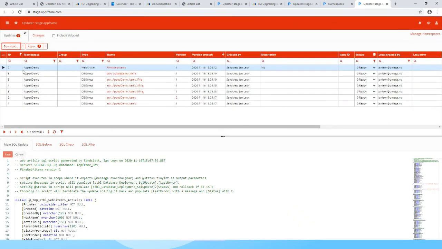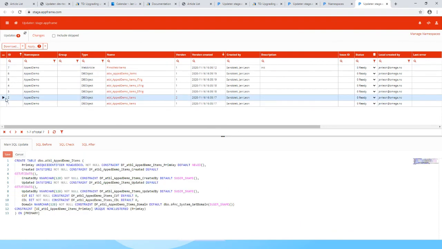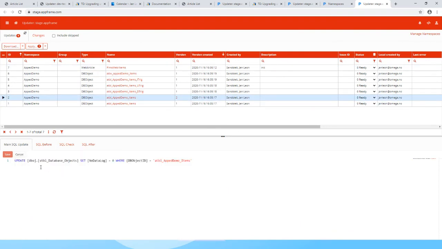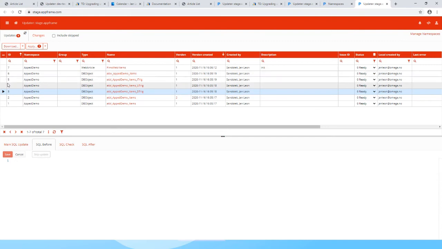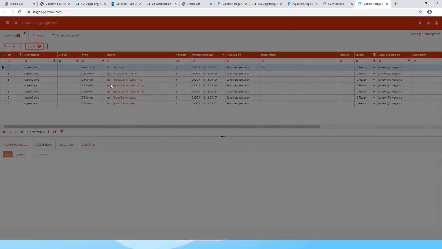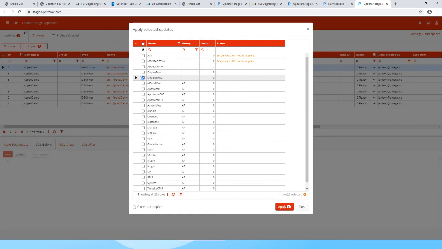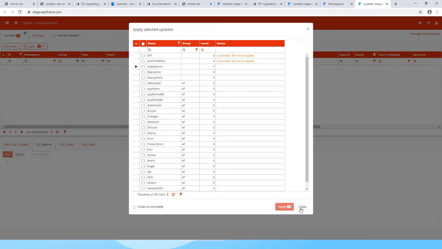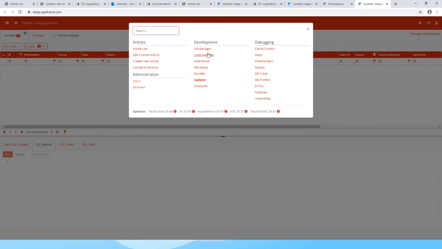And once they are downloaded, I can review all the transactions there. So if I see something I don't want, I can also change it before it's being distributed further from my staging environment to my production environment. Or I can also go into the SQL before here and add a skip update statement if I don't want to have this update applied. And finally, when I've reviewed all my changes, I can click apply and select the namespace that I want to apply. This was the wrong one. And clicking apply will apply all those updates into my staging environment.